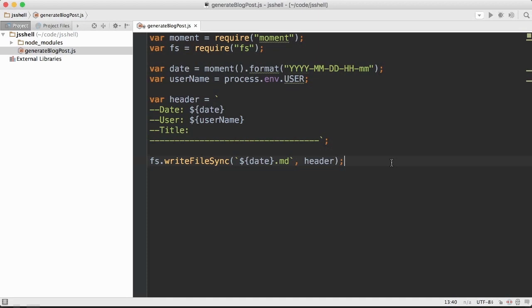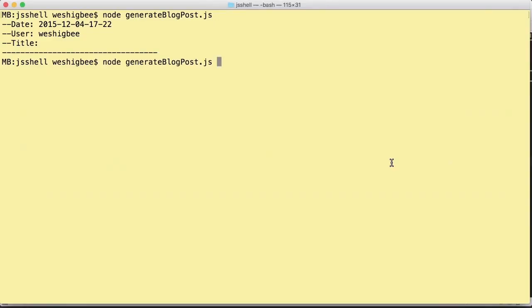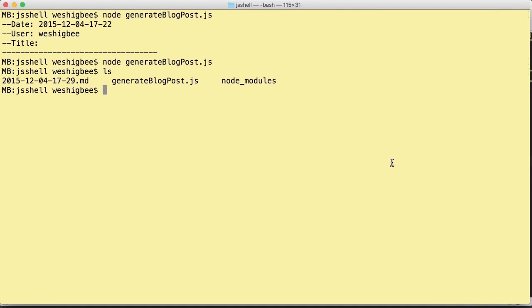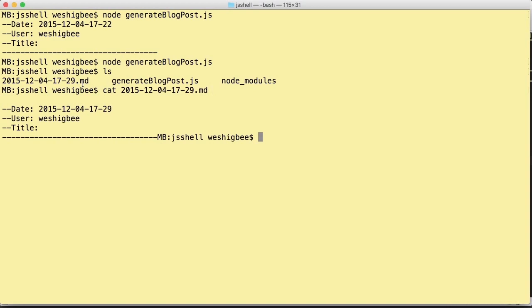Let's save this, go over to the terminal, and run our script again and see what happens. No output, and that's to be expected. If we list the contents, we have our 2015 12 04 17 29. So the file name looks great. Let's cat the contents of that. And it looks like we have our header information. Looks like everything is working great.